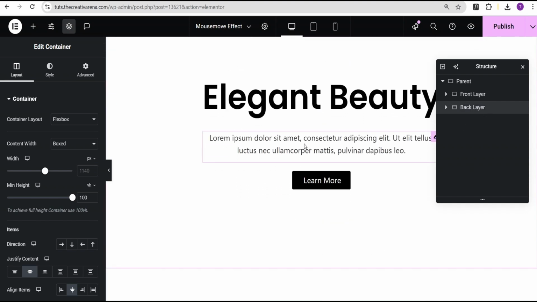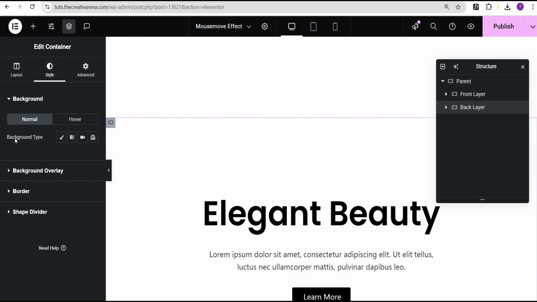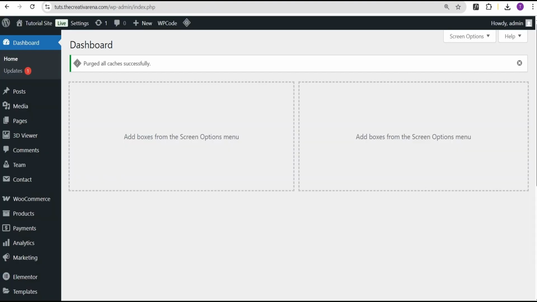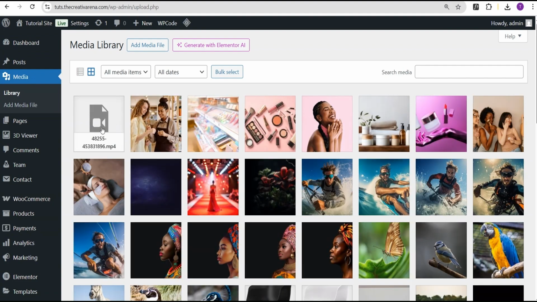So now for the back layer, which is this one here, we're going to come over to the style option. Now for the background type, we're going to set it to video. And then we're going to add our video link here. You can add whatever video link you want here. However, I'm going to go to our dashboard, come over to our media library, and I've uploaded the video there.